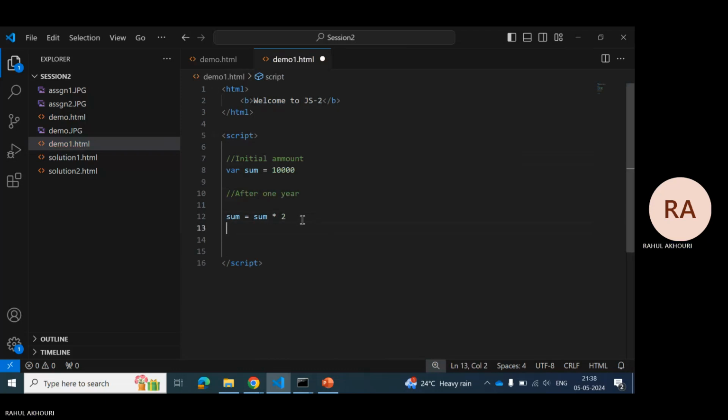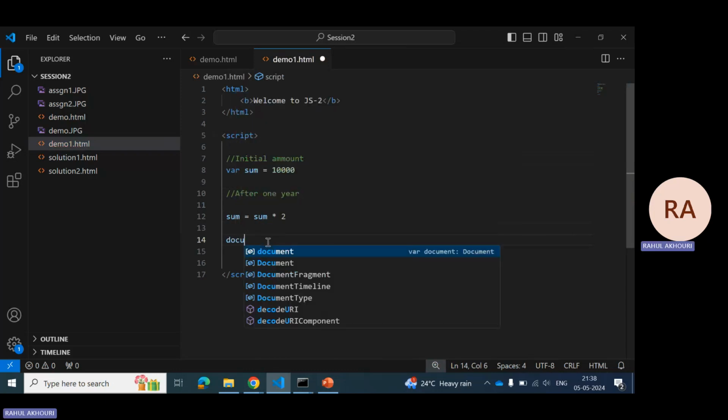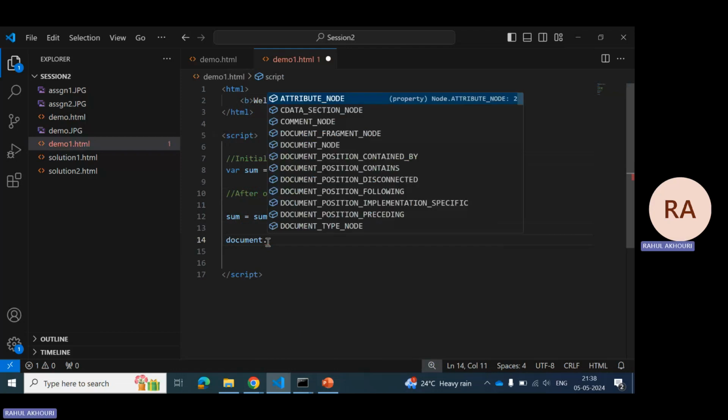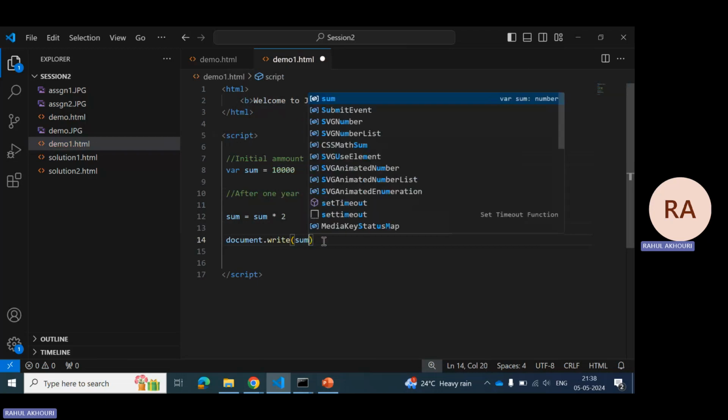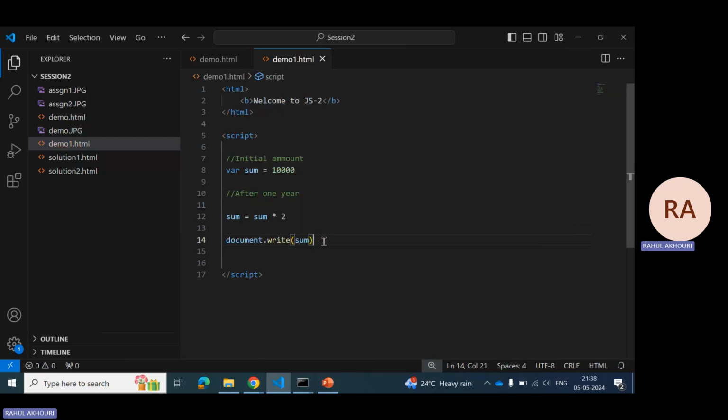Okay, then, so let's do one thing. जो भी है अमाउंट वह मैं उसको प्रिंट करूंगा. So how do I print? For that thing you have to write document.write, and you have to print the value. तो मैं बोलूँ sum, प्रिंट करो जो भी हुआ. अच्छा, आफ्टर 1 year क्या, वो पहले देखो. आफ्टर 3 year क्या होगा?